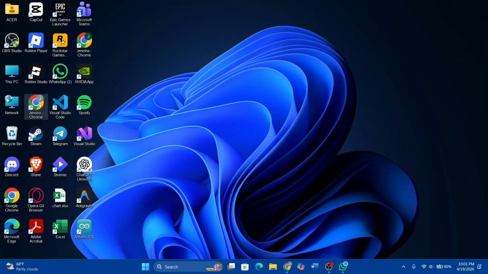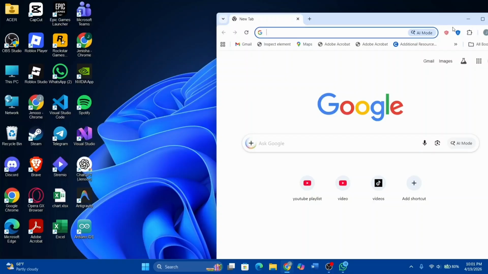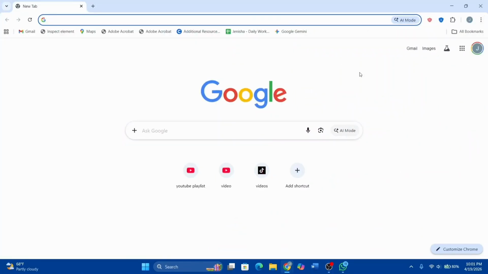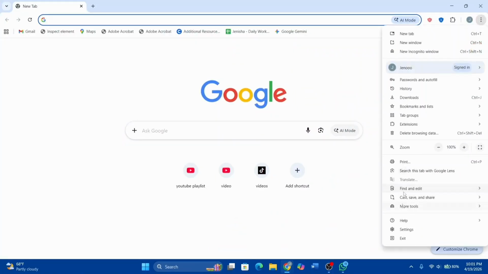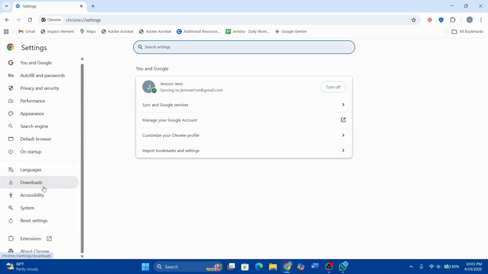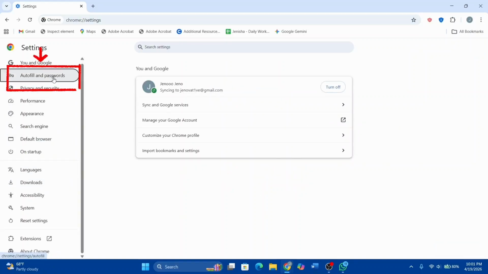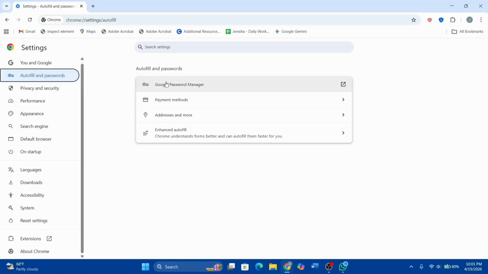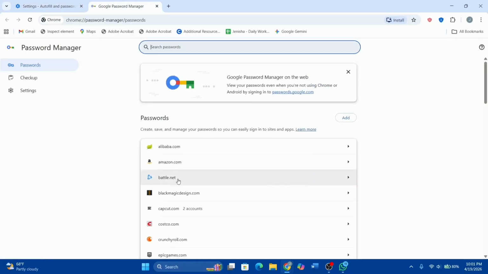Apart from that, we can check our saved password in our browser. So what we can do is open up a browser, and once we open it, we can look out for the settings option, click on the three dots and click on the settings option. And here we can find an option called autofill or something like that. Autofill passwords. Look out for Google Password Manager and search for Discord here.